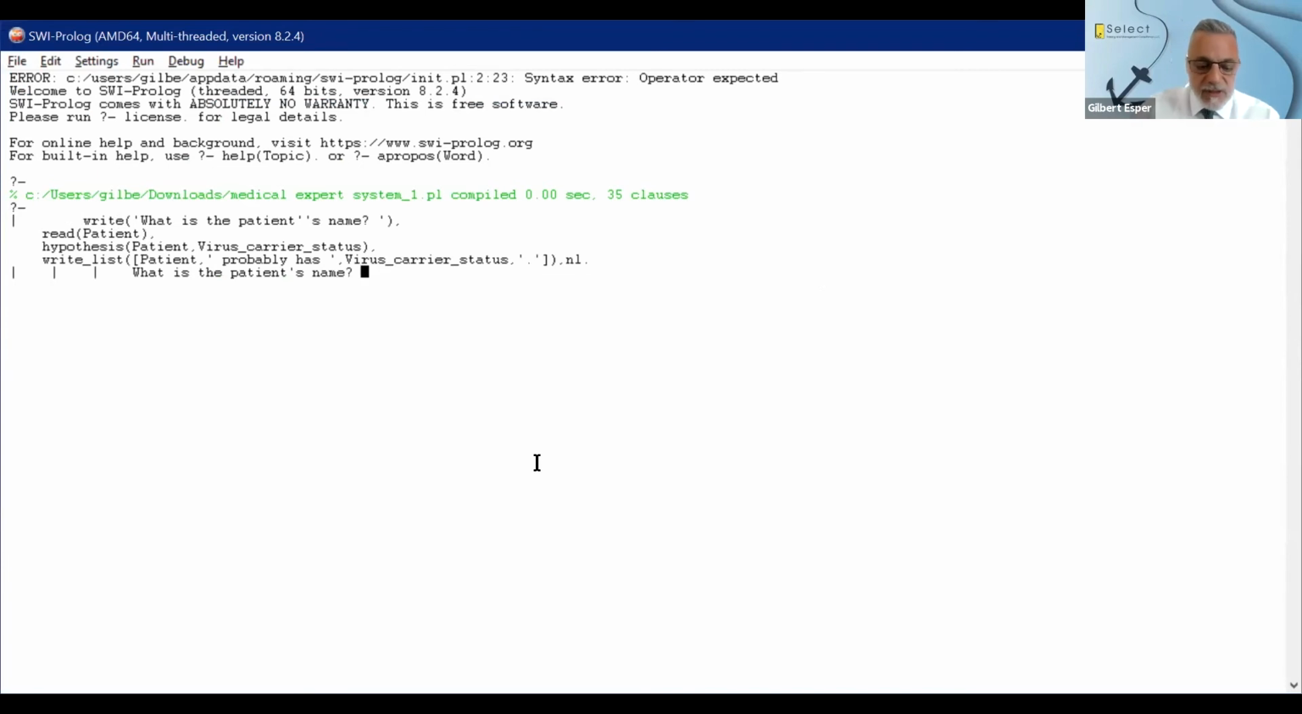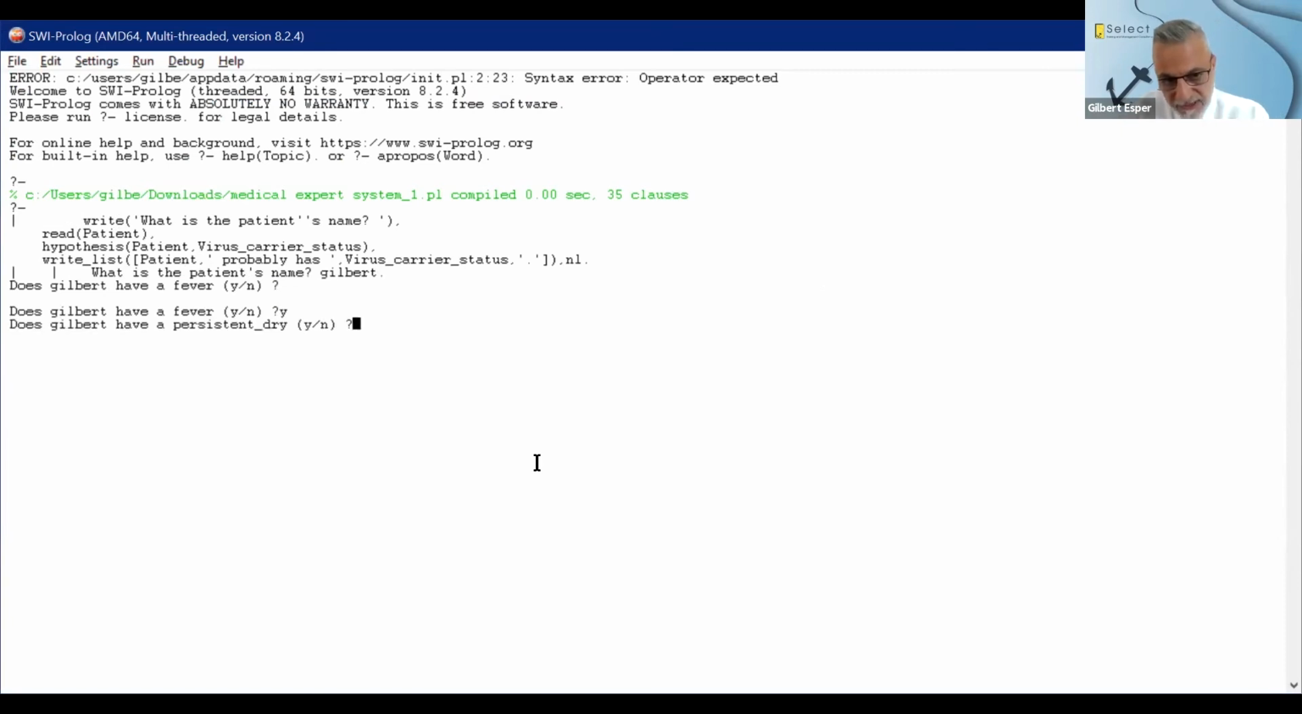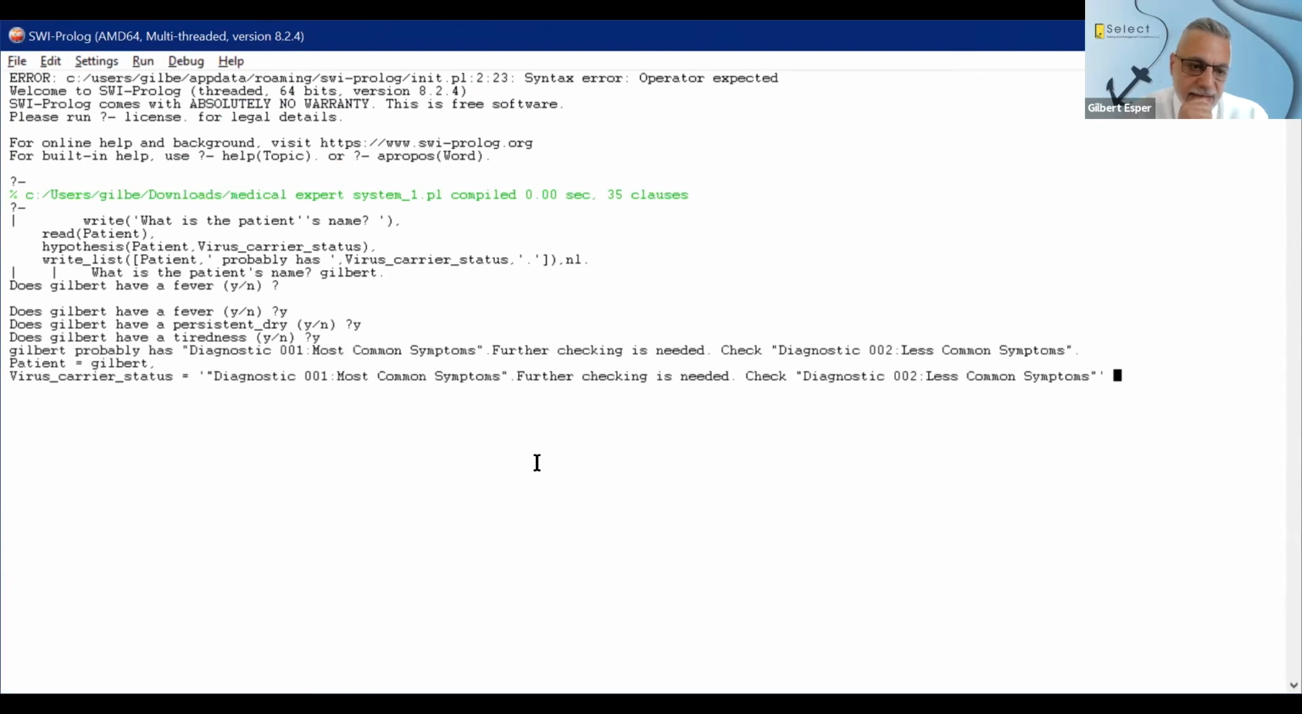So the first thing, what's the name of the patient? For example, this is the name. This is the first question. Does Gilbert have a fever or not? Yes. Does Gilbert have a persistent dry cough? Yes. Tiredness? Yes. This is the recommendation the system will generate.